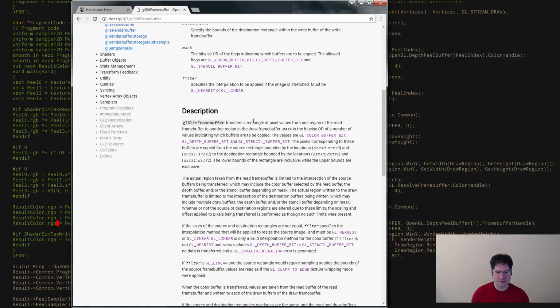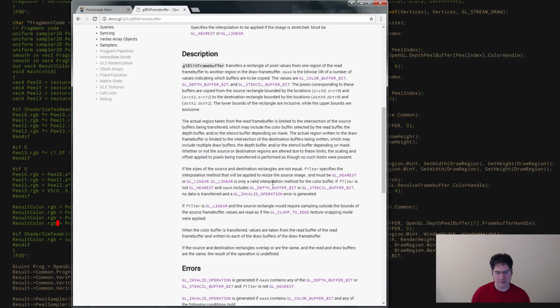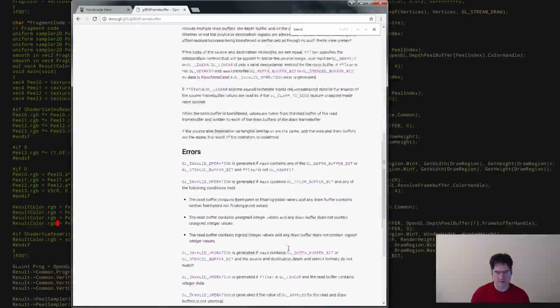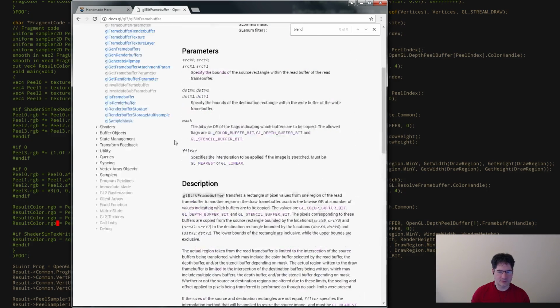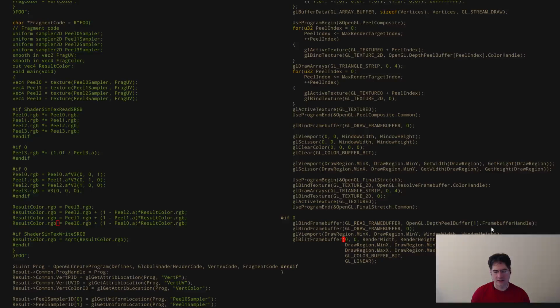So let's see here. Blit framebuffer transfers a rectangle. Yes, it's just a pixel transfer. So it's not going to go through the blending buffer. It's not going to go through the blending algorithm at all. So there's really nothing we can do about that. So again, we're forced to think about this from the standpoint of when we actually go to composite these, we probably want to do something a little smarter.